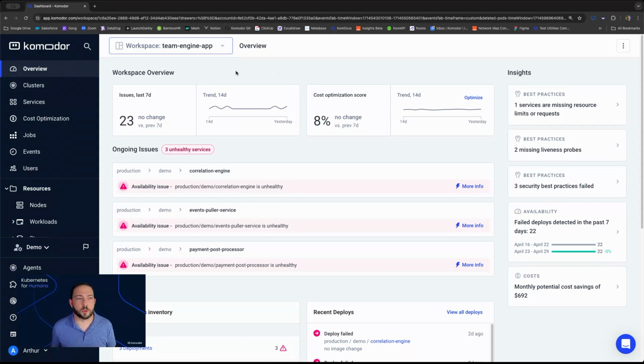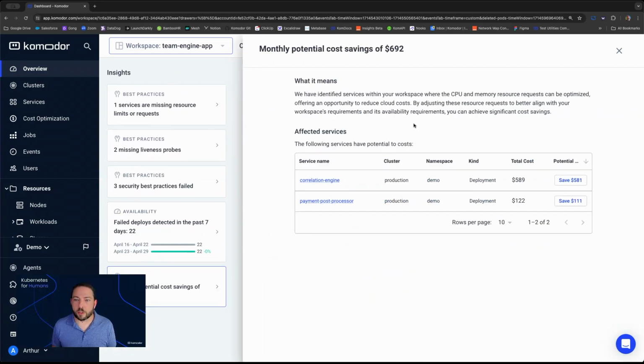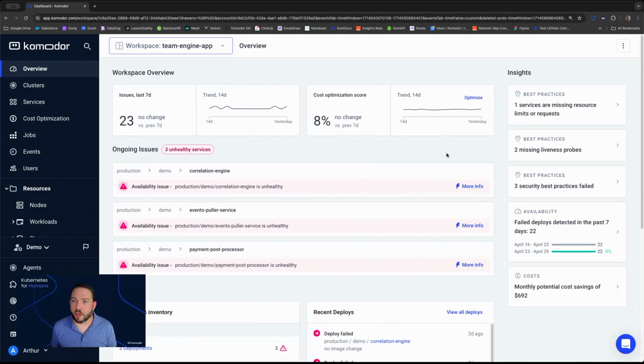I'd like to walk you through the Commodore Workspace overview. Think of the Workspace overview as a dashboard where application owners and developers can come and see only the things that they care about. I can see things like what my application availability has been trending like over the last 2 weeks. I can quickly see my cost optimization score, as well as understand what steps I can take to drive better resource utilization for my application.